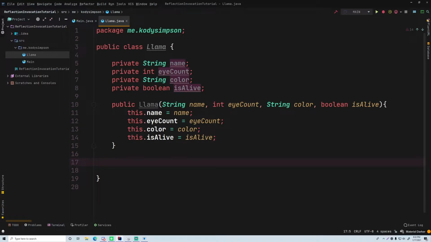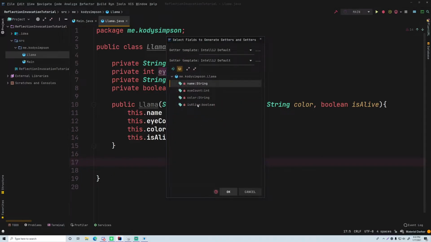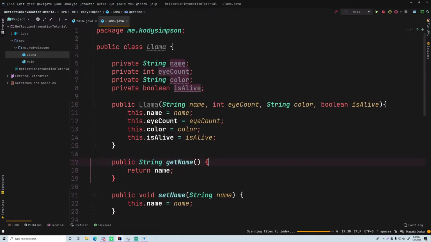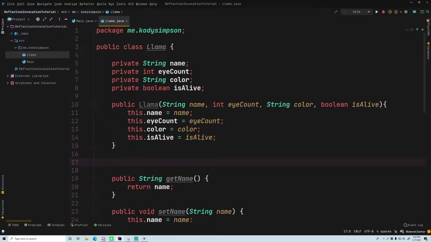Anyway, so let's also have some getters and some setters for these properties that we have. So public getter and setter, generate all of these here. There we go. Now let's give it some other methods that we can work with here.